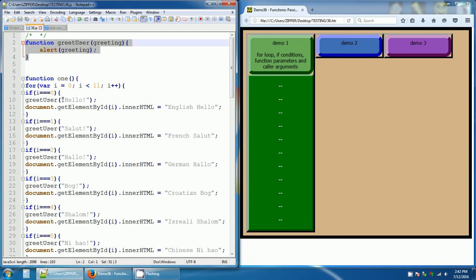It's going to call that function, and it's going to fill up its own parentheses. In the function, what's in the parentheses is called a parameter, but when you're calling the function, whatever you put in parentheses is called the argument. So you can call this greetUser function and put in all kinds of different arguments that are going to take the place of this variable called greeting. And each time we call this function, the alert box is going to show a different value for that variable. So if i is 0, then the alert box is going to say hello.